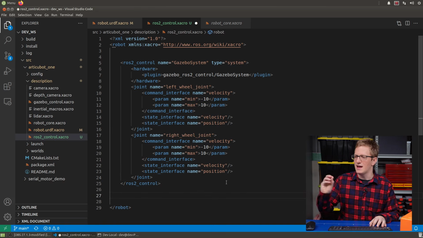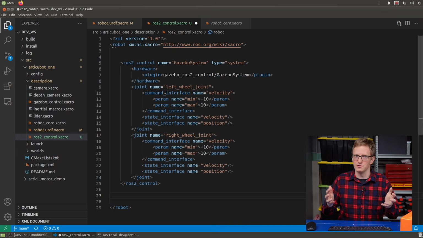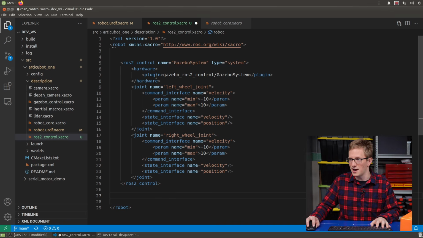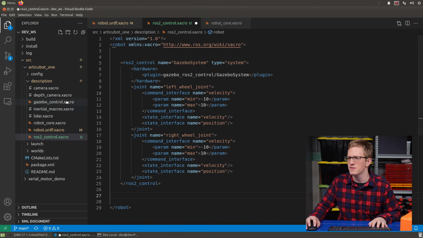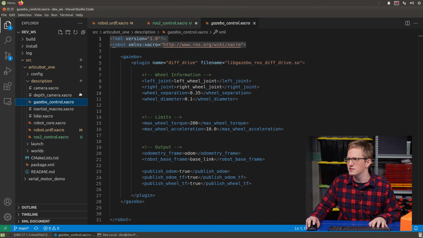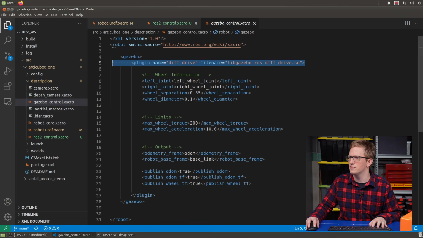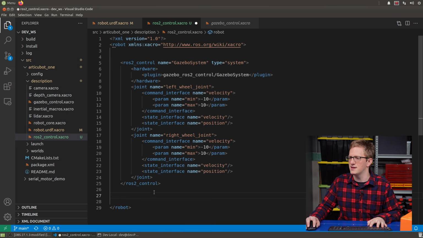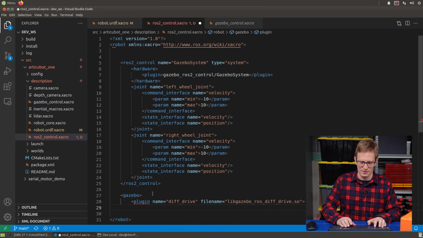Now we need to add the Gazebo plugin. This is different to this plugin. This is the Gazebo plugin that tells Gazebo to use ROS2 control, whereas this was the hardware interface for the controller manager. So we're going to have a look at this one. We can see here we had the Gazebo diff drive plugin before, so I'm just going to copy and paste that just to show that it's very similar.